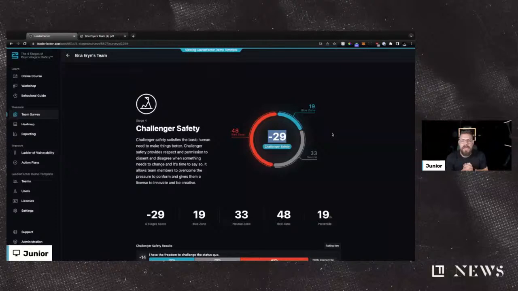Negative numbers mean that my red zone is bigger than my blue zone. And it really helps when you're looking through teams' results to see that negative. That means, hey, there's something here that I need to pay attention to. There's something here that's probably not going very well. So that is kind of a litmus test for you to see if there's real serious dysfunction.